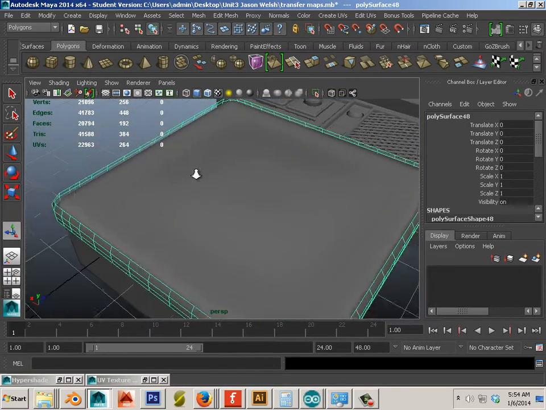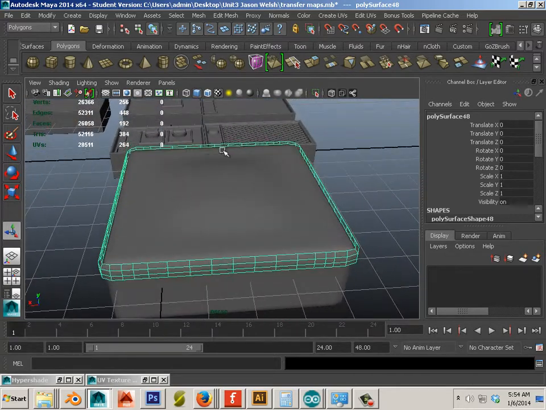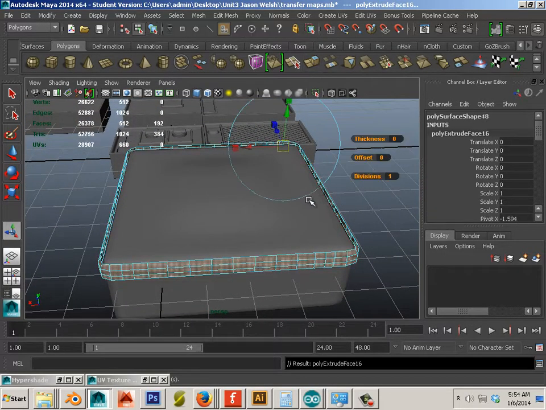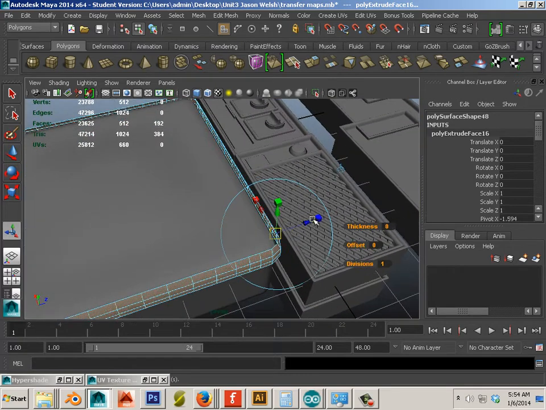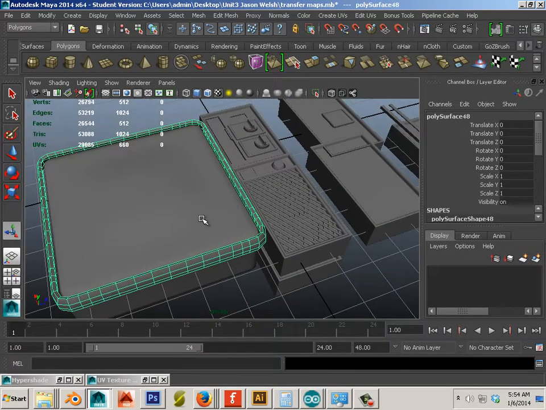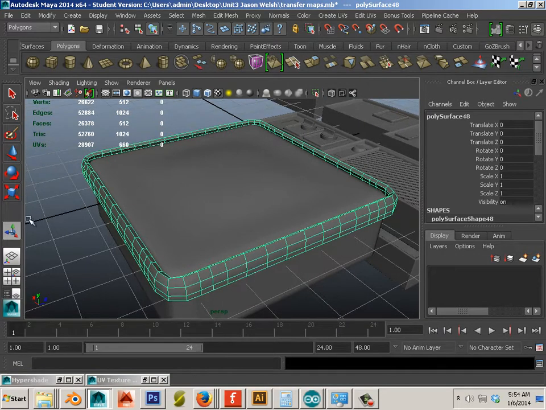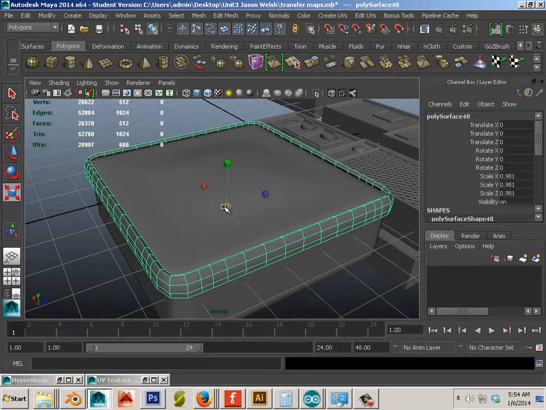Okay, now we never want to keep a model like this. See how it's got the back facing? That's bad. So what we want to do here is take this model and extrude it and use the blue arrow to extrude it out. Voila, you've made a frame for your TV. And we still got a couple more steps to do.